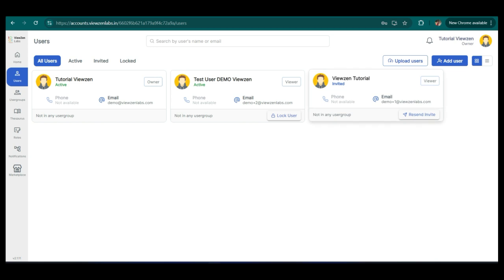A user who is already registered with the provided email or phone number can simply join the organization, whereas a user who is new to ViewZen will be first required to sign up in order to join the organization. The sign-up process will facilitate the creation of user credentials for the user.